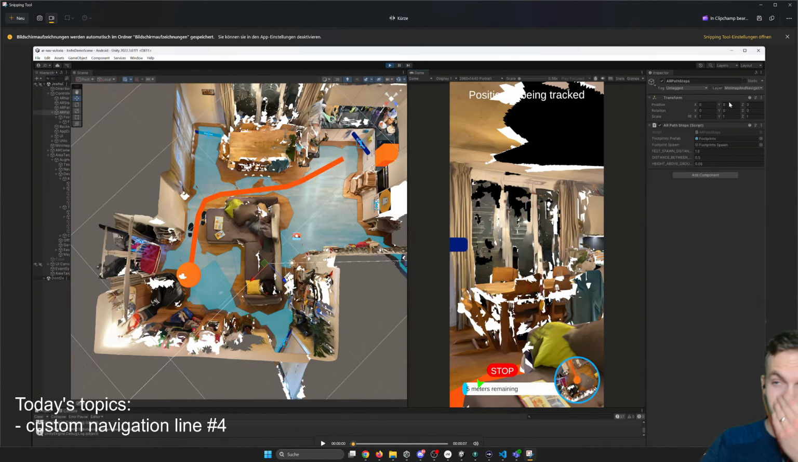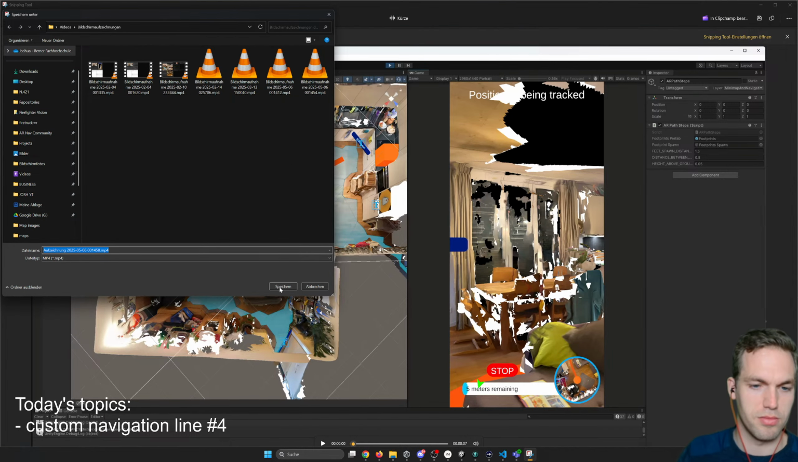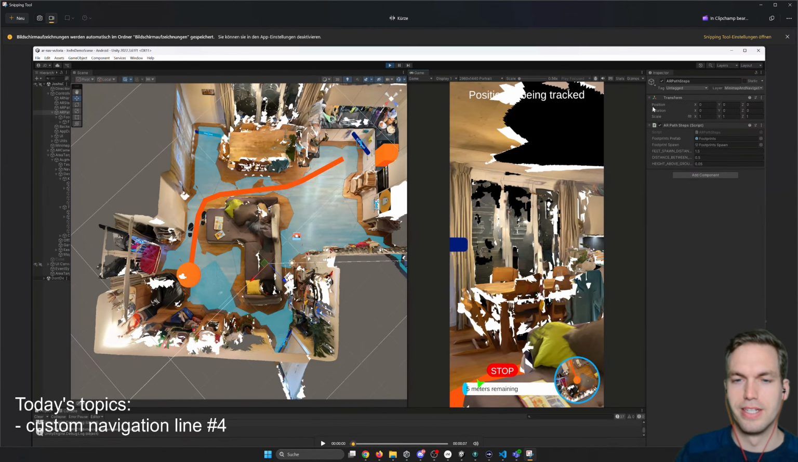Boom. That's it for today. Oh, I think it's saved automatically, but yes. That's it for today. Yes, it's already a month working on this custom nav mesh line. Luckily we made some progress. But yeah, still not satisfied, but we get there.